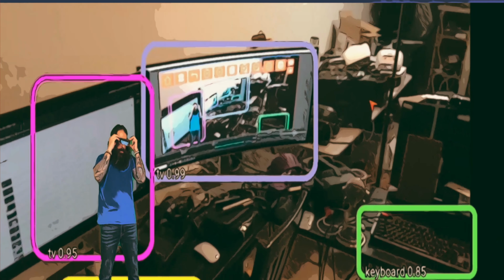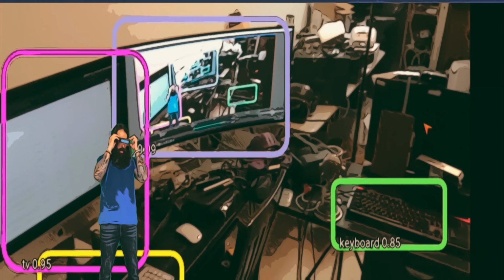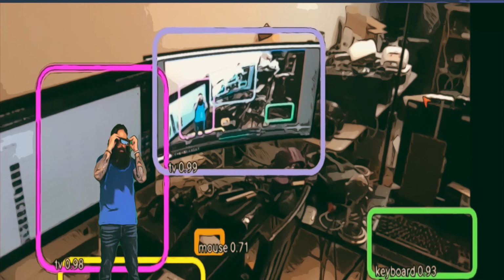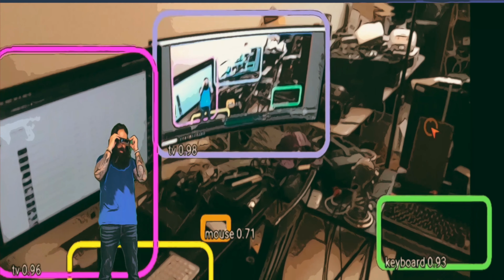But I still like the product. Again, you guys know that I love spatial computing. I love the products. I love the devices. I love testing. But every product has a pro and con, has a strength and weakness.